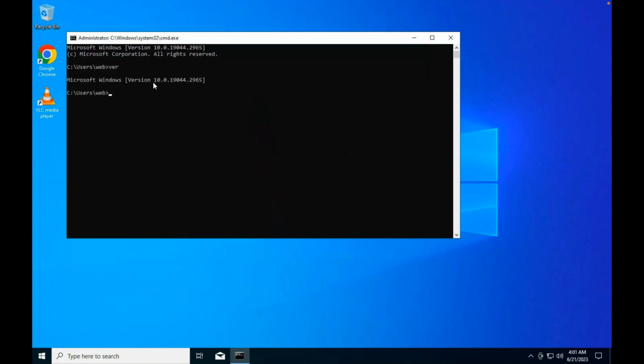Type ver. 10.0.19044. This is the version for this particular operating system. So I'm just going to put the same version while capturing the image of this machine. No need to do anything.